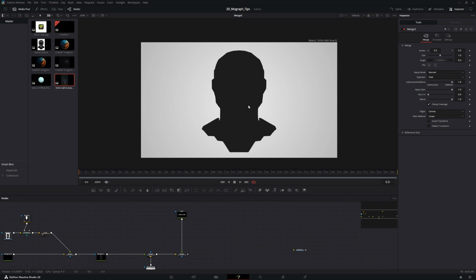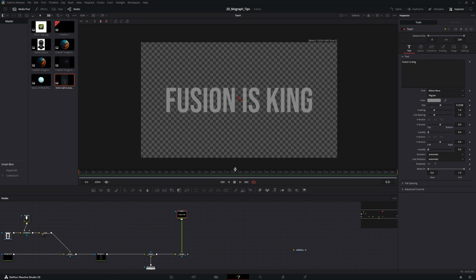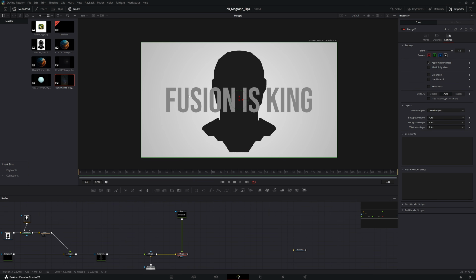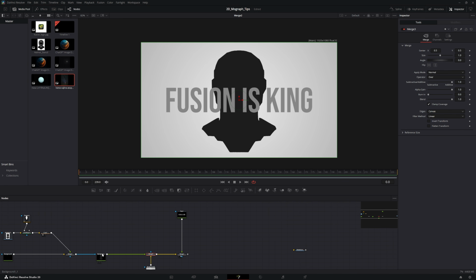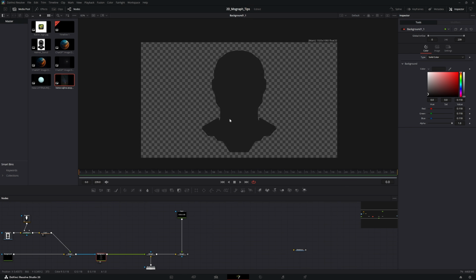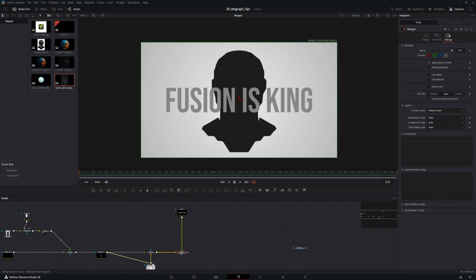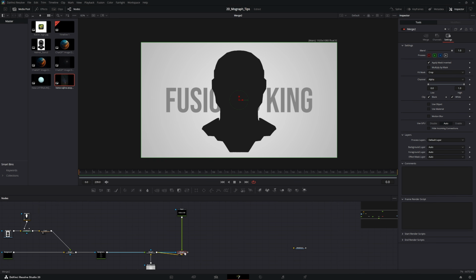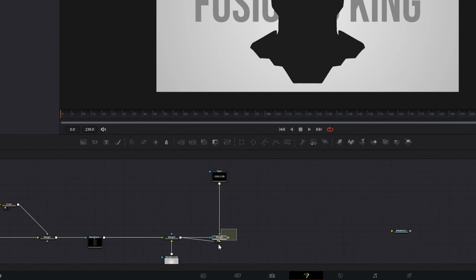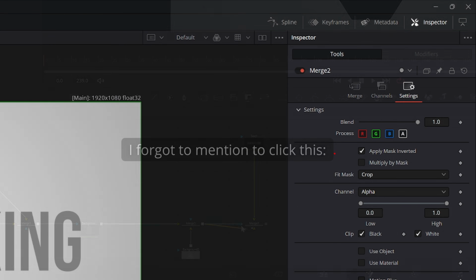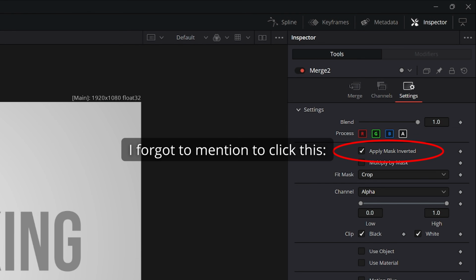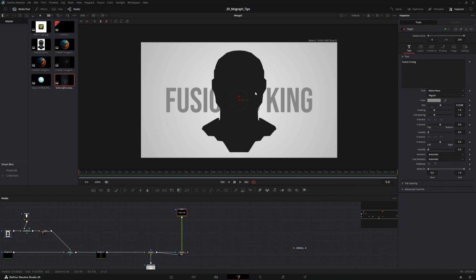We have this stencil here and we have this text. Now, say I want to have this text here behind the head, then I would just take the alpha of the silhouette and pipe it into the blue input of this merge. That essentially tells the merge node to do the merge operation under this condition, right? So now the text is behind, but now we can't actually read the words.